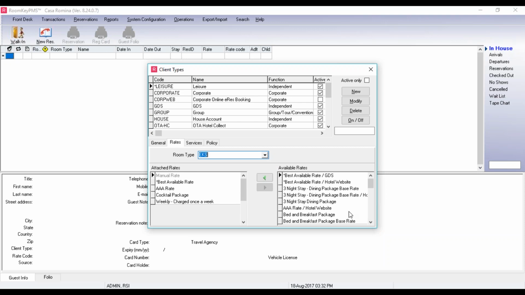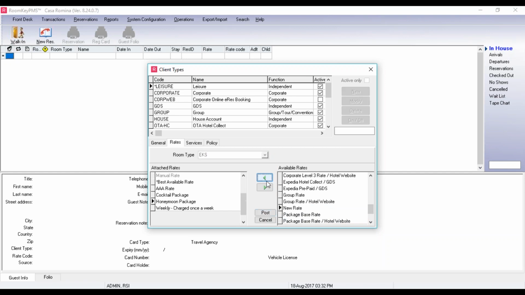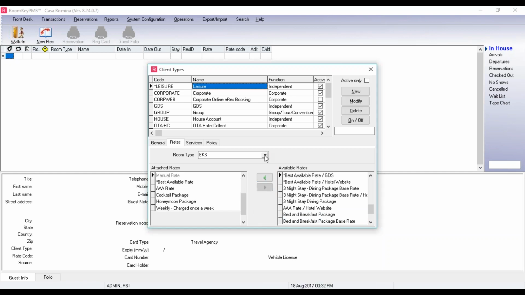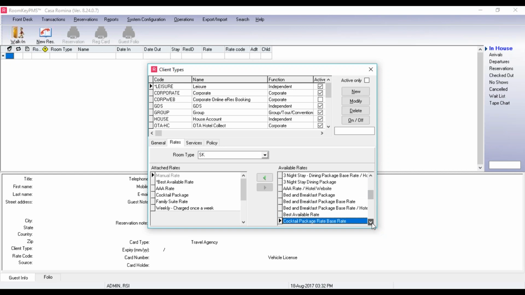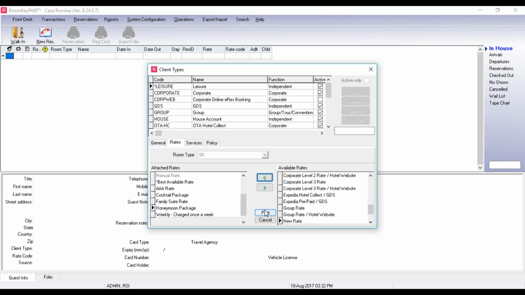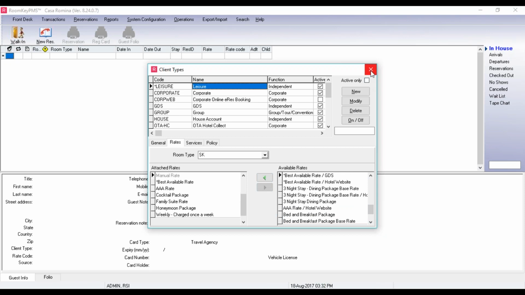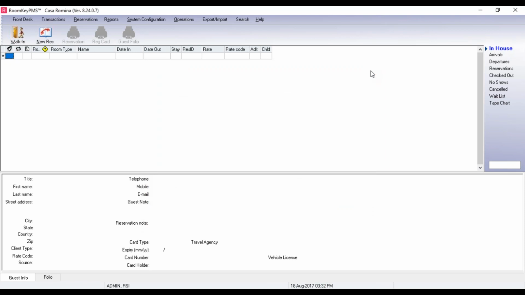Again, in my executive suite, I will do the same. Post again. And the last one, which is the superior king, I will go ahead and post. Now from here, my package is ready to use.